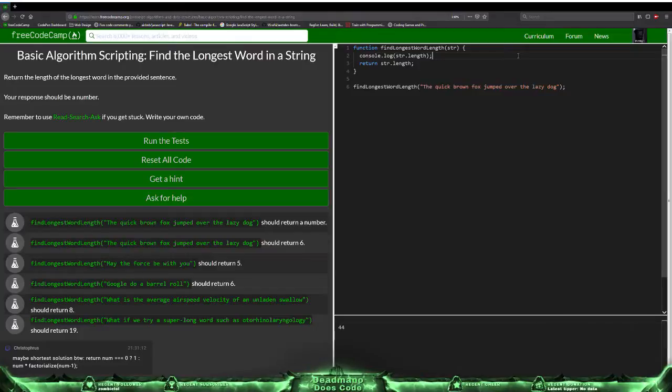Maybe a shorter solution, by the way: return number equal to 0. If it's 1, return the number. If it's 0, return 1, else return number times factorialize num minus 1. Yeah, I think it was Veroni that said we shouldn't do everything on a single line. As cool as it is to do, what is it called now? You see, now I know that I can't think, because I can't even think of the term. Ternary operator. Just because it's cool and we can do it on a single line doesn't make it readable for the human.